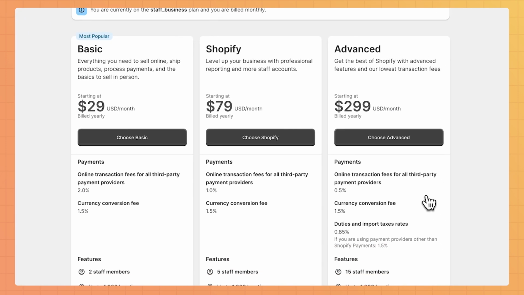Here you'll see all the plans you can choose from. When you've decided, pick a plan. In this case, we'll choose Basic.